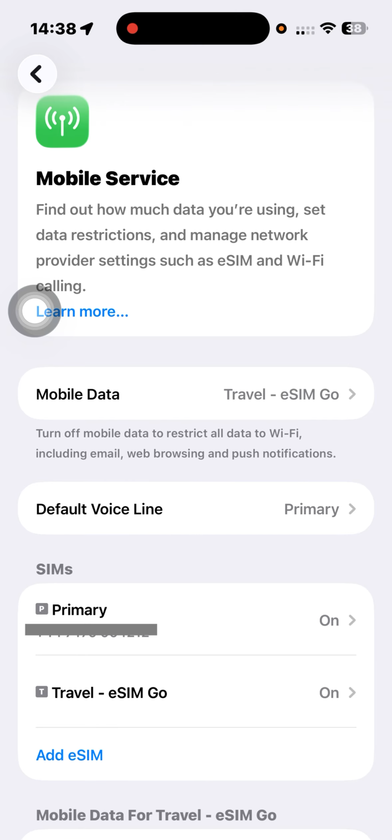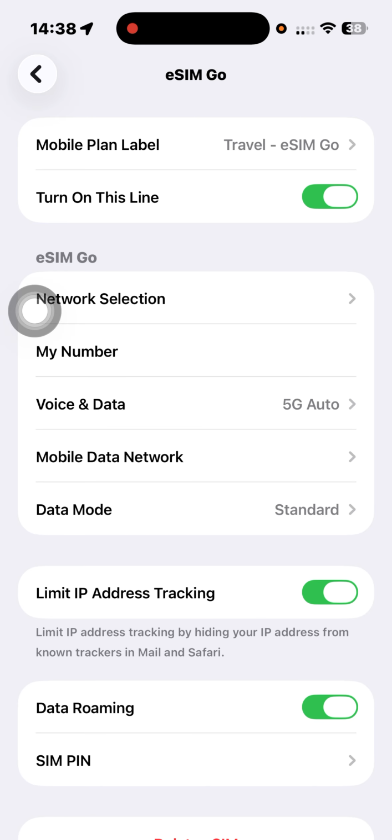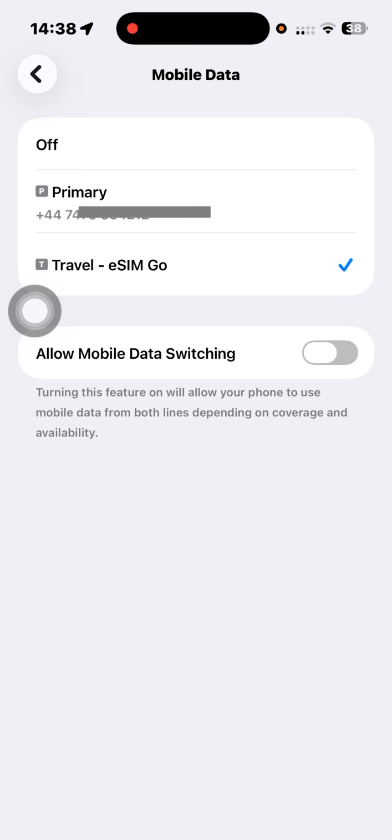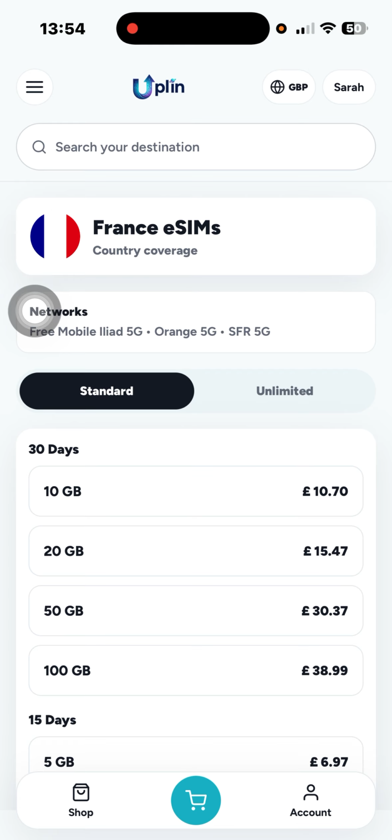To summarize, your travel eSIM is turned on with data roaming enabled. Your mobile data is set to your travel eSIM, and mobile data switching is strictly off. Your default voice line remains on your primary number. You are all set to use your UPLIN eSIM on your travels.